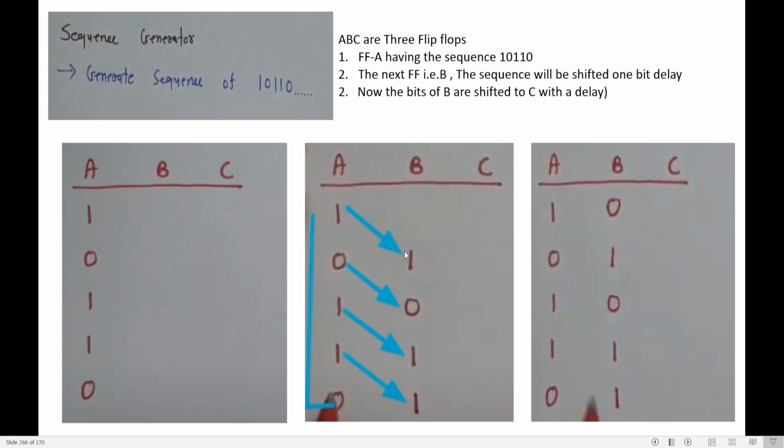So 1 is shifted to B. 0 is shifted. 1 is shifted. 1 is shifted back. Now since this place is empty, the 0 which is at the bottom will come up and sit here. Now can you see the sequence? This is 10110. How did we shift the bits of A to B? With 1 bit delay. So the first position will come to the second position: 0, 1, 1. After completing this, the 0 here will go and sit at the top.